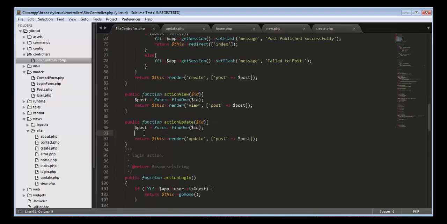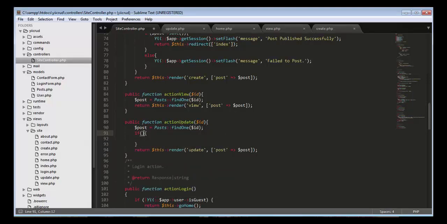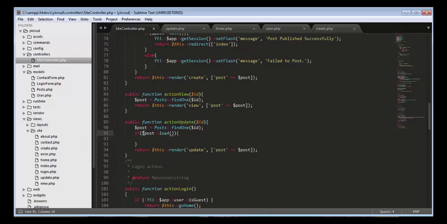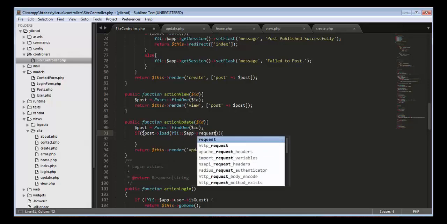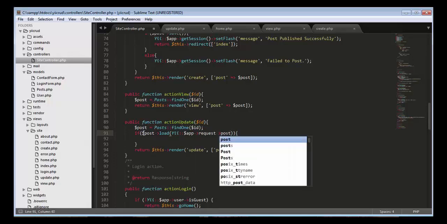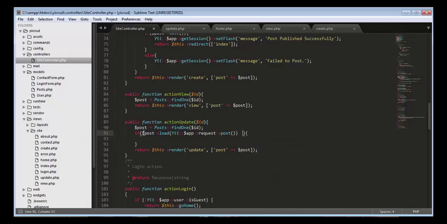Now I need to use an if condition. If post load, Yii app request, then post, and post saved.